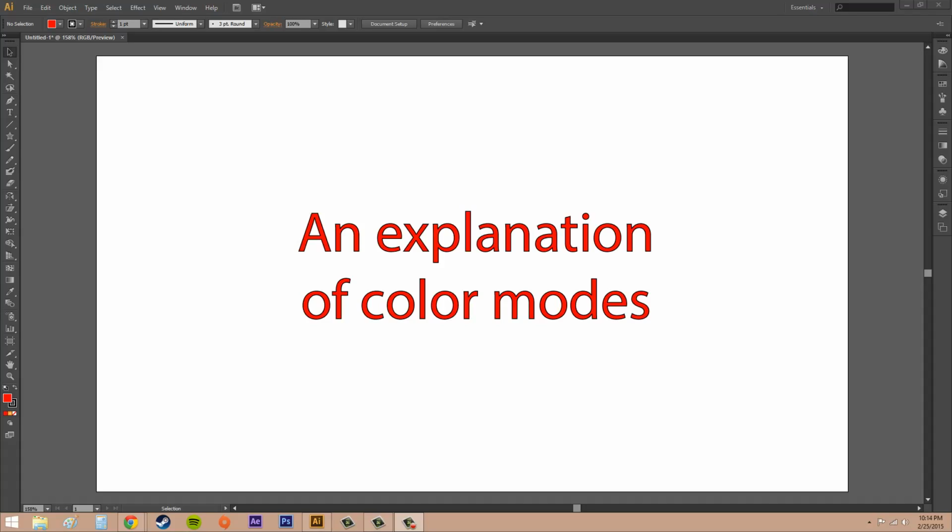There are two main color modes, and you might have heard of them before. One is called RGB, which stands for red, green, and blue. The other is CMYK, which is cyan, magenta, yellow, and black. Color modes determine the number of colors and pretty much the file size of an image, and what you're trying to set up in the beginning is for the output.